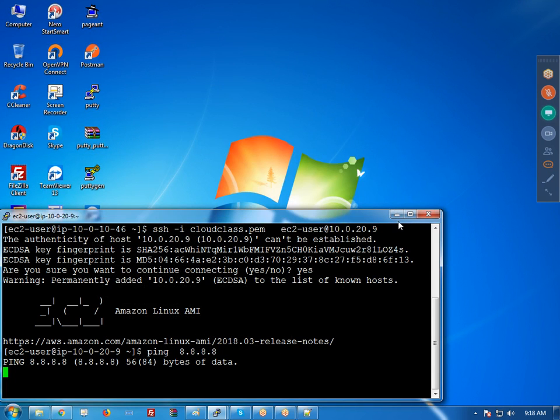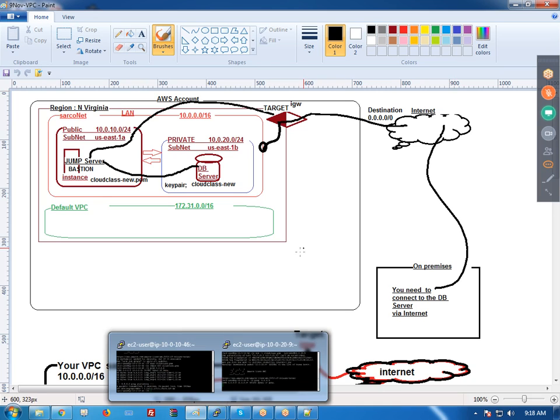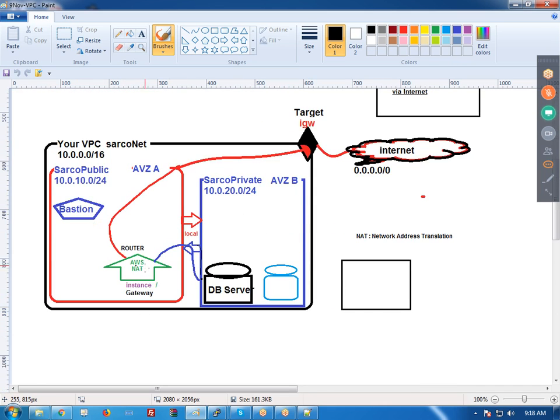Okay, so let us come back to our diagram. If you want to provide internet connectivity to this database server, which is in the private subnet, we need a NAT router. Rather, we need a NAT instance in Amazon's language. We need a NAT instance or a NAT gateway. First, we will see the NAT instance. I will demonstrate the NAT gateway later.